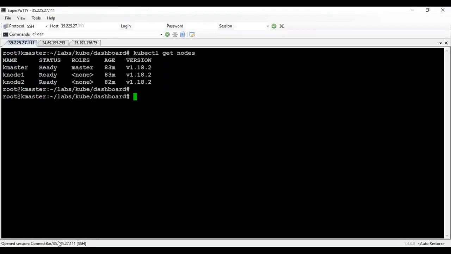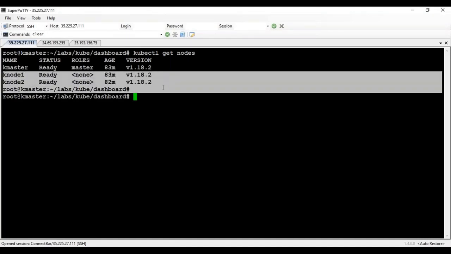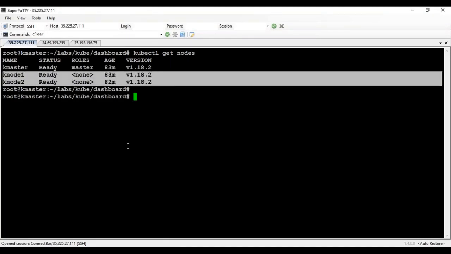Let me show you that. I have a working Kubernetes cluster set up, which has a Kubernetes master, and then I have 2 worker nodes on my cluster. So we are going to simply deploy the Kubernetes dashboard in my cluster, and we enable the UI completely, and we'll work on the UI for some time. So let's see how to deploy it, right?